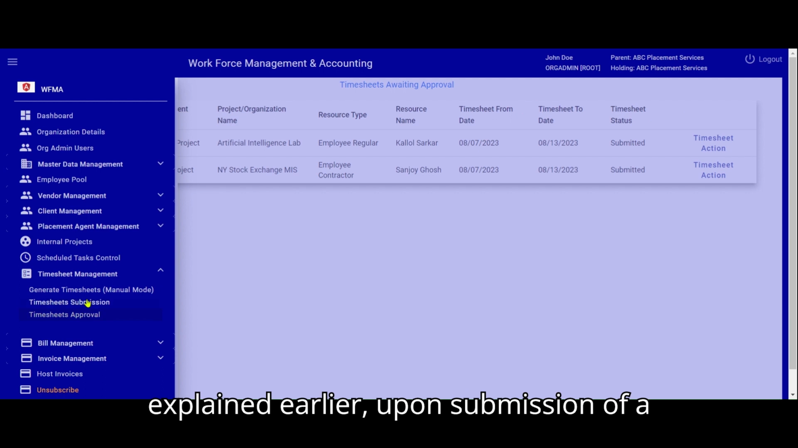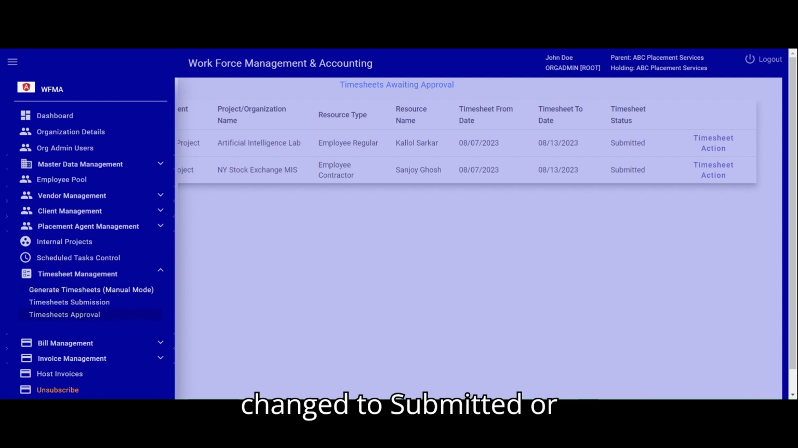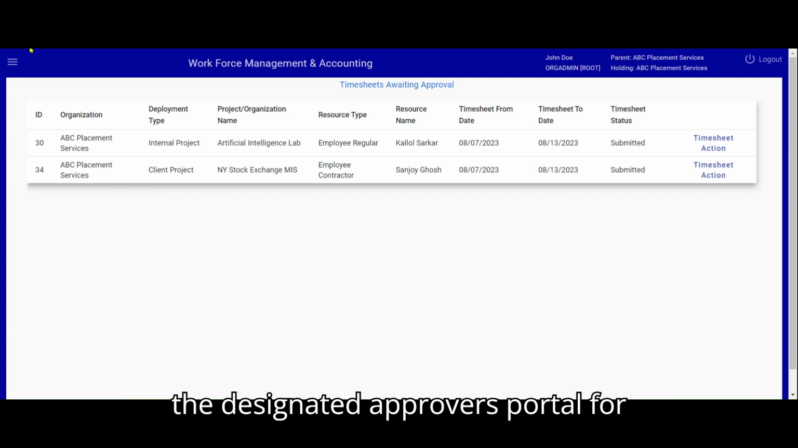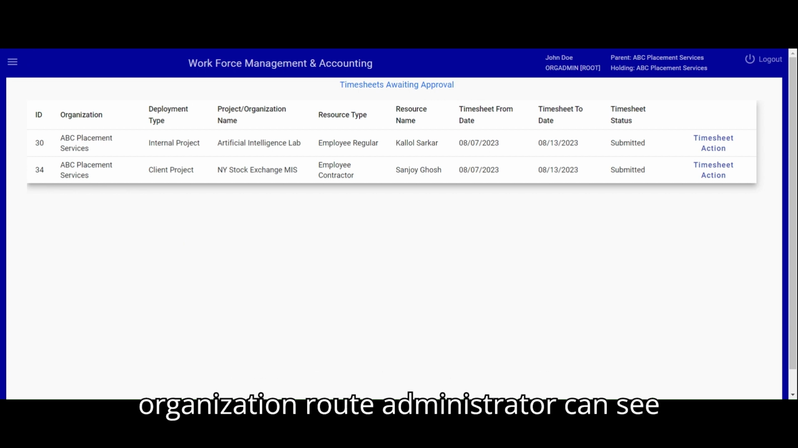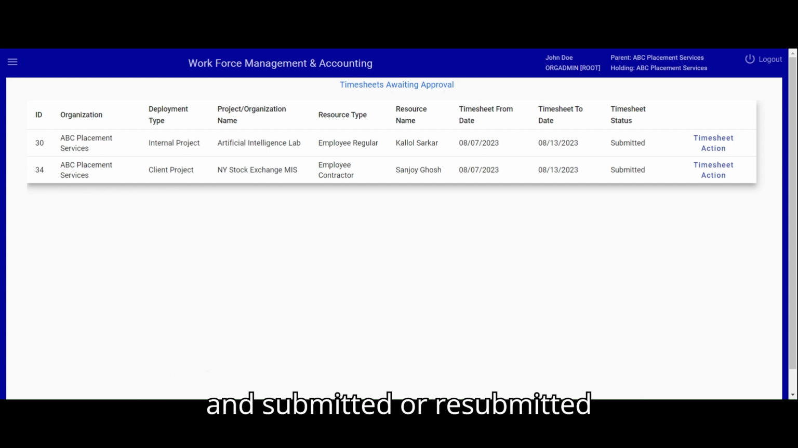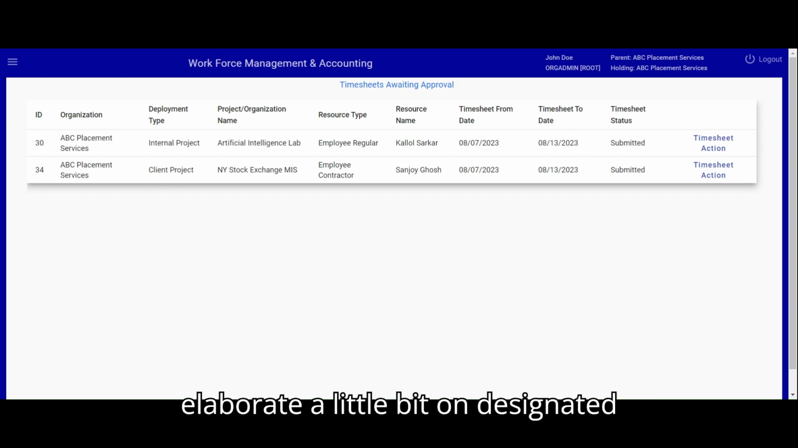As explained earlier, upon submission of a timesheet, the timesheet state gets changed to submitted or resubmitted, and the timesheet appears in the designated approver's portal for approval. In this node, the Staffing Organization Root Administrator can see all the timesheets of the organization in submitted or resubmitted state, which are awaiting approval. Let me elaborate a little bit on the designated approver.